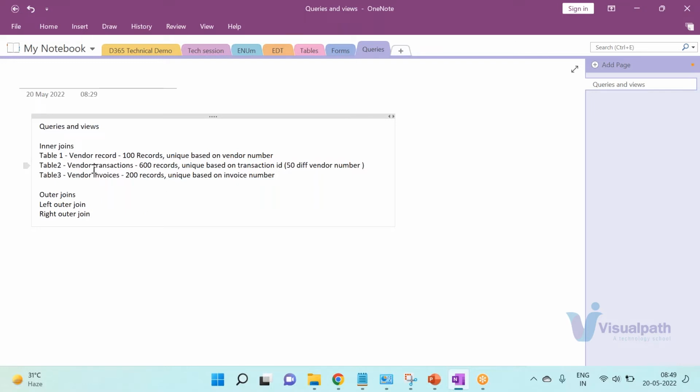Similarly, if we do an inner join between table 1 and table 3, right? So if we do an inner join between table 1 and table 3, only those vendor records which have invoice numbers or unique invoice numbers will appear in my query, based on my logic. And similarly, if we do an outer join, all the vendor records which are present will show up. Right? This is the concept.